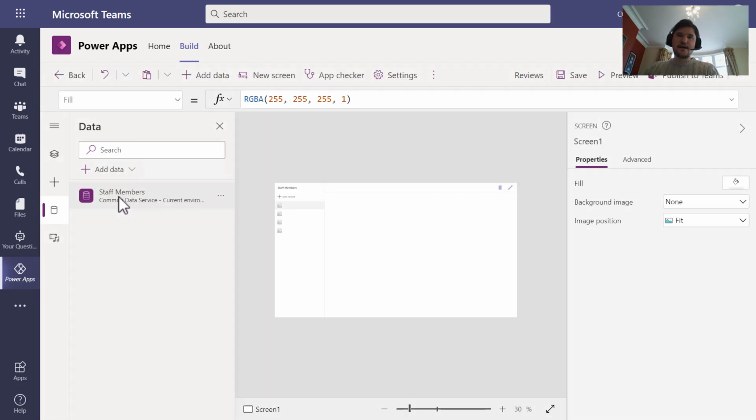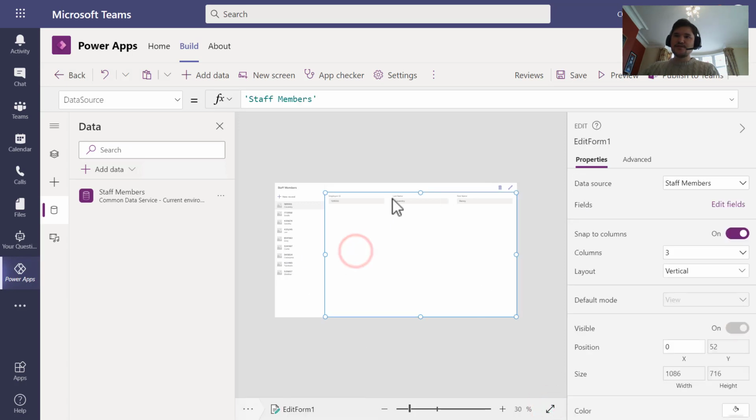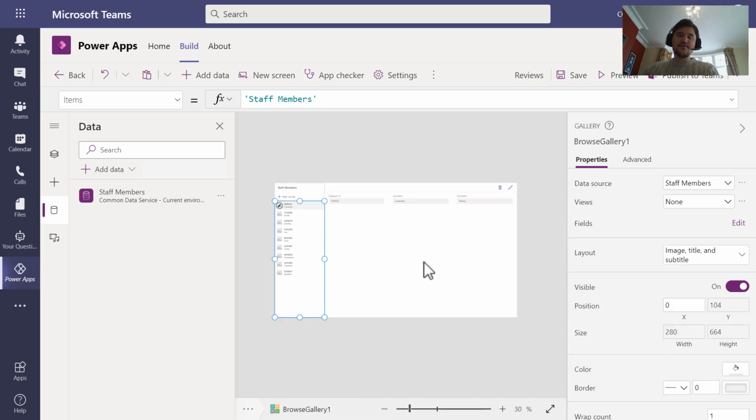So staff members has now been added as a data source within my app, and then I can start to play around with the app itself. So I notice that some of these controls have already connected to my staff members table, which is really cool.